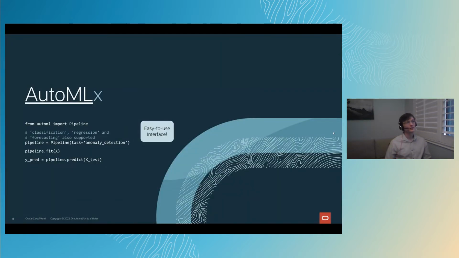We seek to make all of this very easy for you to use. We've designed a simple interface. You simply import our package, initialize our model, pass it the dataset. Again, no labels required, and then you're good to go. You can make predictions.